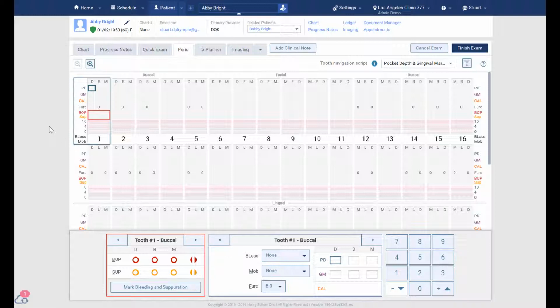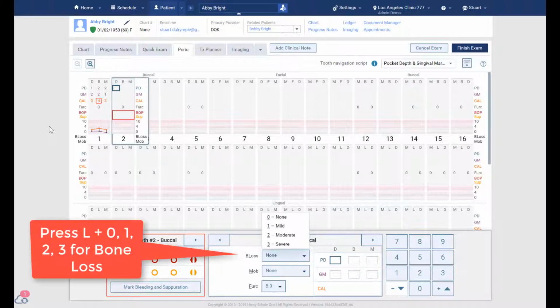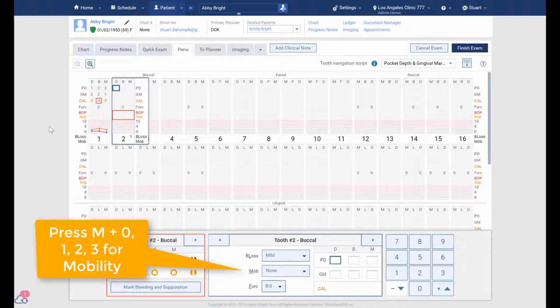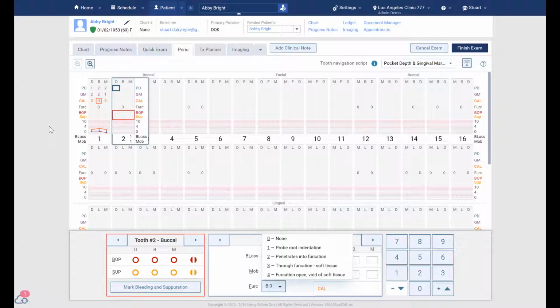And you'll see here as I enter the pocket depth value, it switches down to the gingival margin and back again. So you can sort of work your way through along there. We've also added a number of new keyboard shortcuts. So L for bone loss, M for mobility, and F for furcation grade. So you just push the L, M, or F key followed by a 0 to 3 or 0 to 4 number, and you can work your way through again with the keyboard shortcuts.